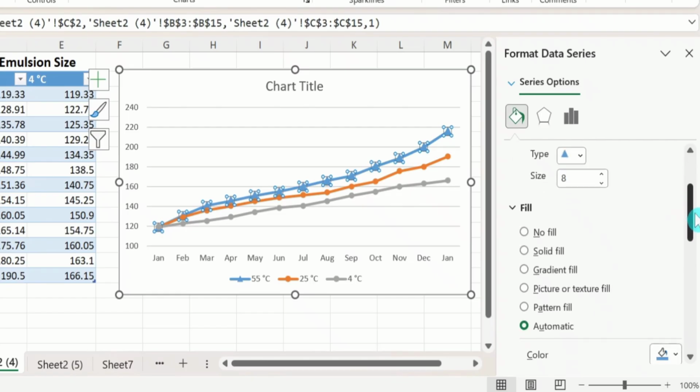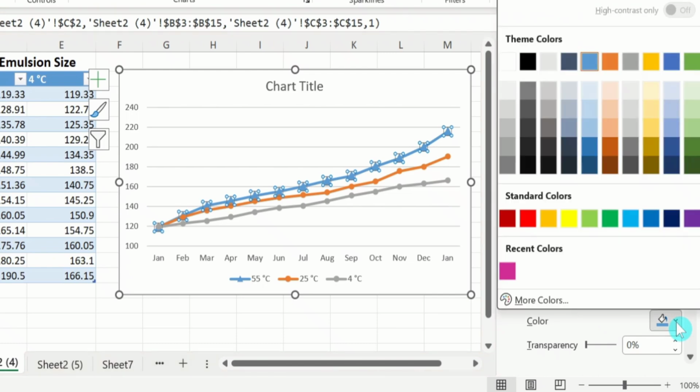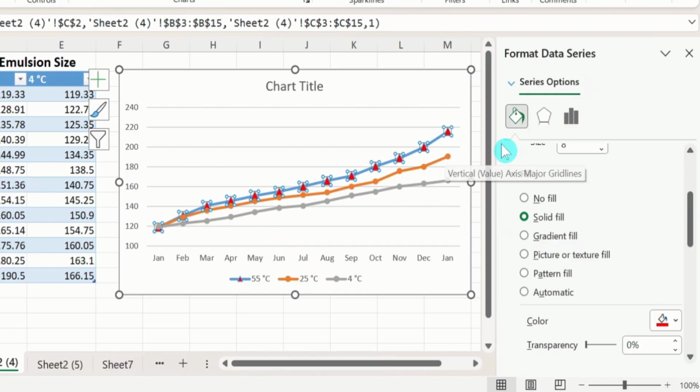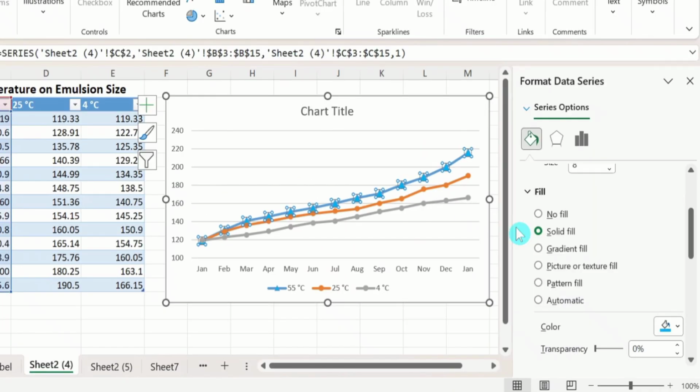Here is the option of fill. It means the fill of this marker. For example, I will choose solid fill, and from here I can select the color. I will select the red one. Now you can see here the color is changed. I will again change this one. Now you can easily observe that the color is changed.